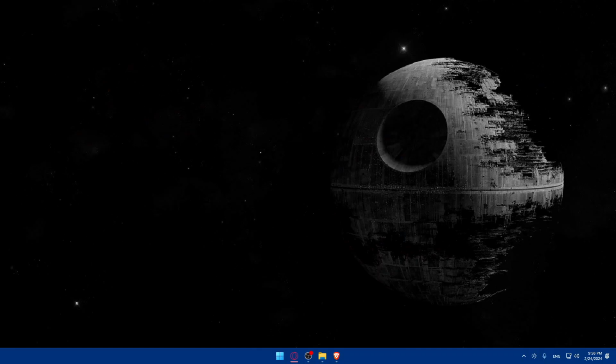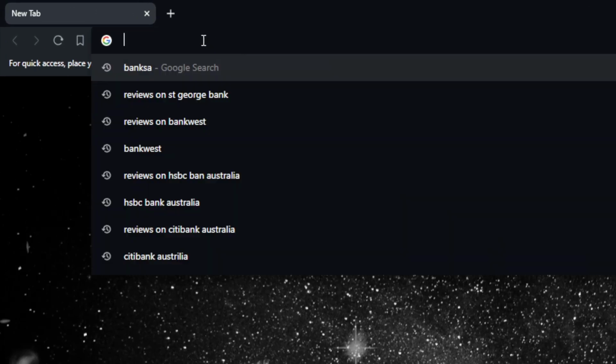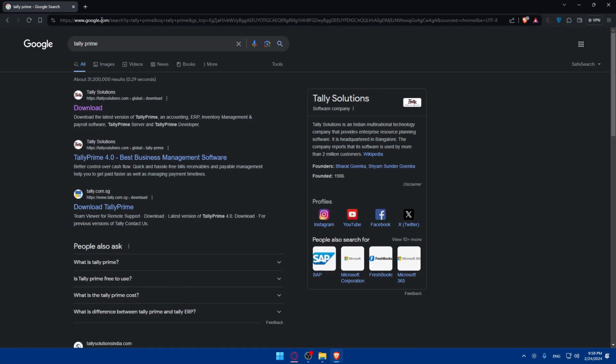First, you'll have to go and download this. First of all, if you don't have it downloaded, go and open whatever browser you're going to use to follow this tutorial's steps. In my case, I'm going to use the Brave browser, and of course in your case, it could be any other browser that you have. Once you open that browser, just go to the URL section, type Tally Prime, and hit the enter button.